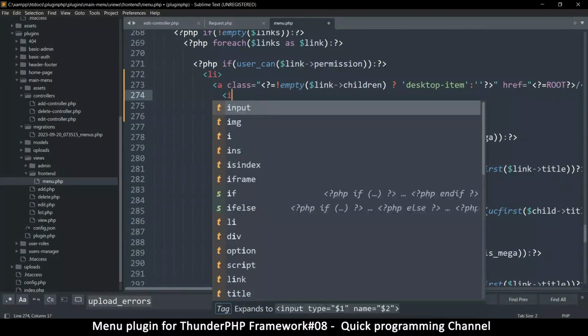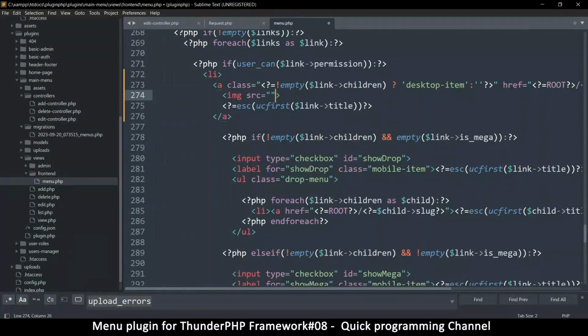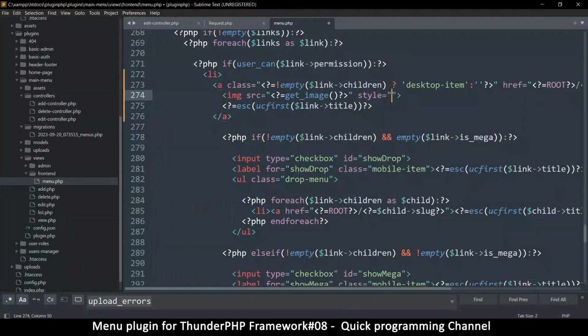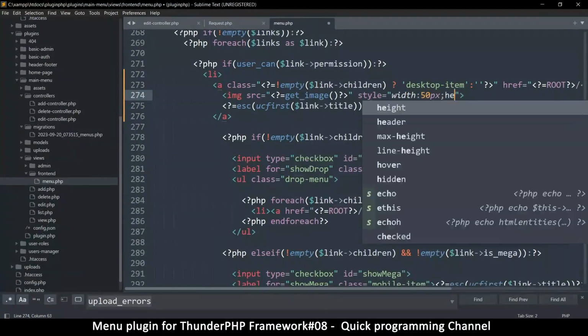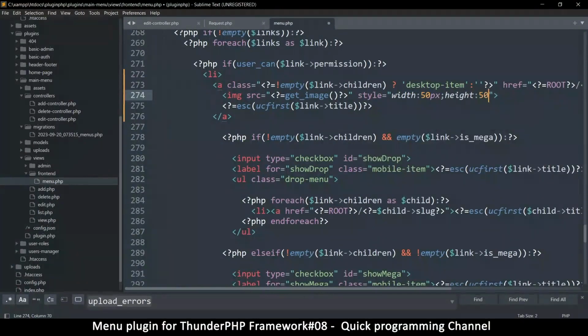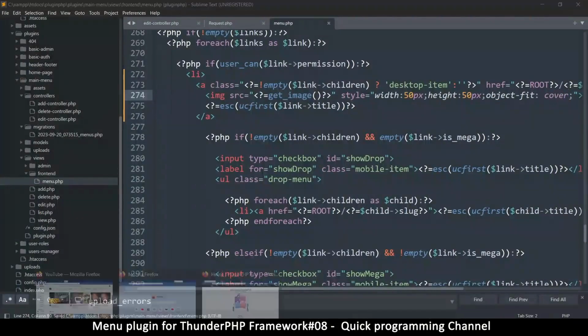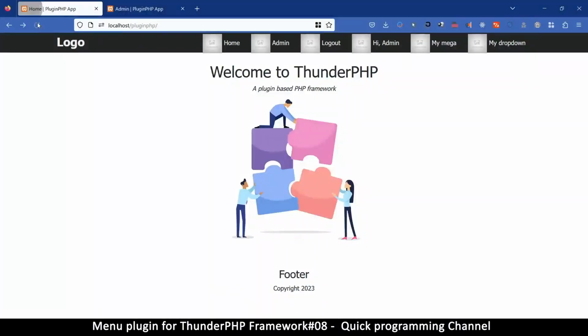So I'm gonna do this, img, like that. And before we even put a source, actually, we can put a source with get image. Let's just put emptiness there. And let's put some styling here. We'll say style, and we will say something like width 50 pixels, height 50 pixels, and then object fit. Let's put cover so that the image is never stretched. Okay, so let's do that for all of them.